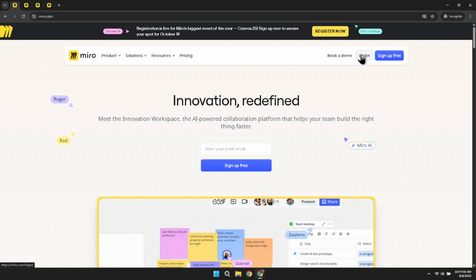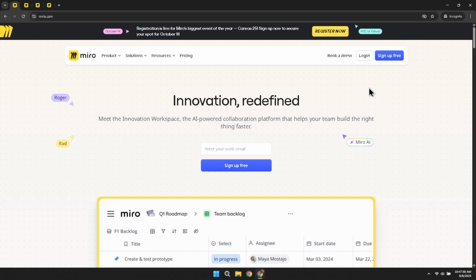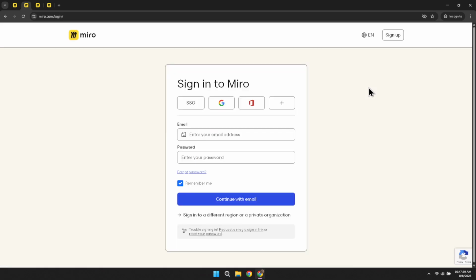Next, look to the top right corner of the screen where you'll find the login button. Go ahead and click on it. This will prompt you to log into your account. Now, if you regularly use Google, you can streamline the process by clicking on the Google option. Simply choose your Google account from the list or log in as needed. This integration with Google makes it really convenient, especially if you're someone who uses a Google account regularly for work or personal use.